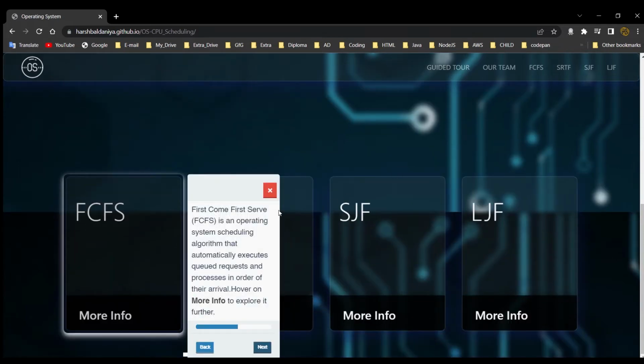So when you press next in the guided tour, it takes us through all the 4 algorithms, and for a first time user, it gives them a brief description of what they are about. And if you want to read more about them, you can go to the more info section, which we'll be doing in just a few seconds.